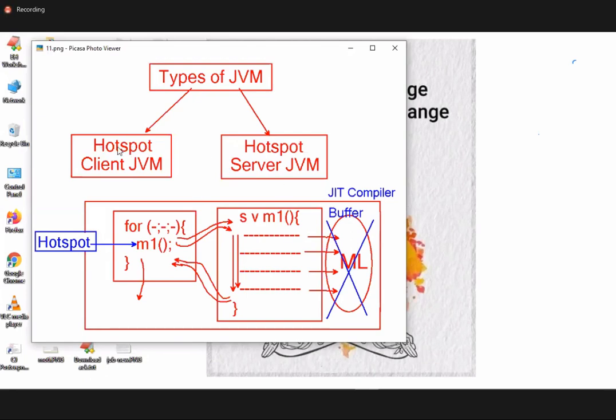So what is the hotspot? I hope all of you understand. Then client JVM, server JVM. What is the meaning of client JVM? What is the meaning of server JVM? Simple. JVM is a JVM.